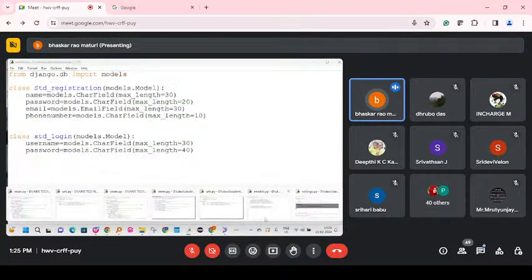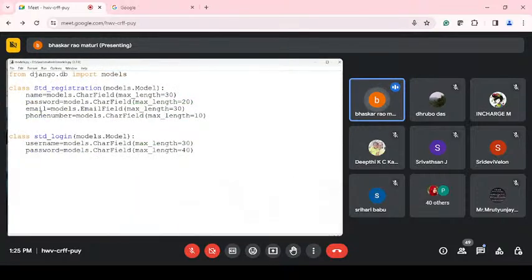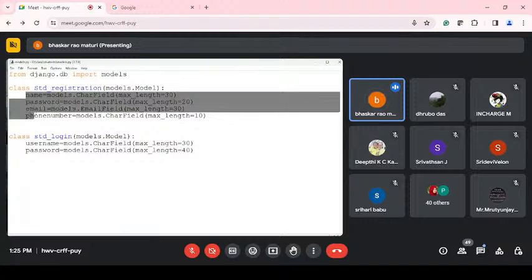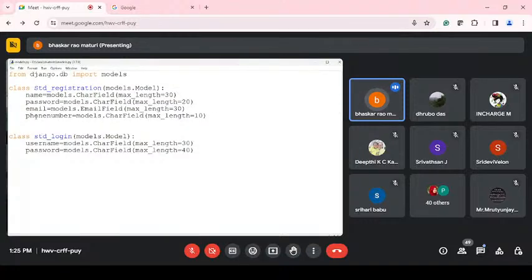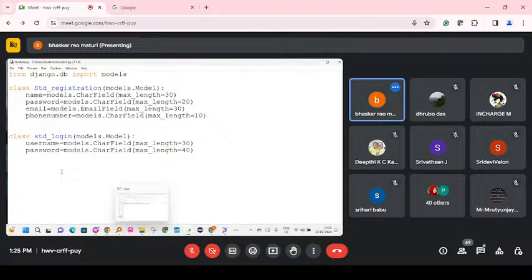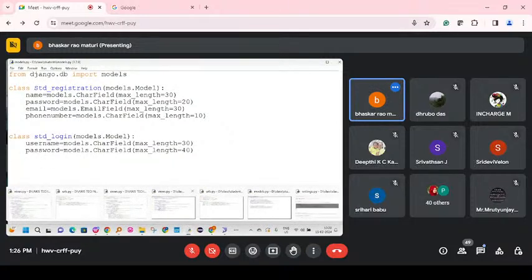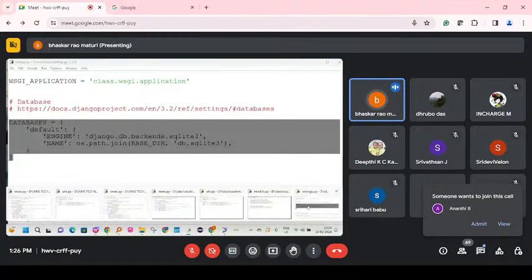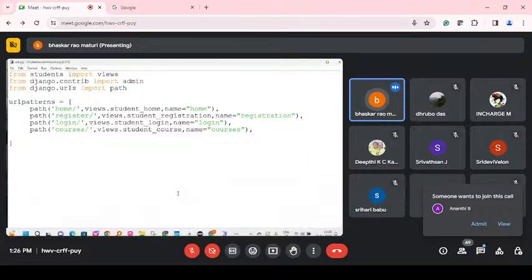And next we have to set the models. The models take place for that content database. What are the page contents? What are the parameters we are using over here? This is for the registration page and this is for the login page. And then we have to move to settings, models, and URLs. These URLs also have to be prepared for this.